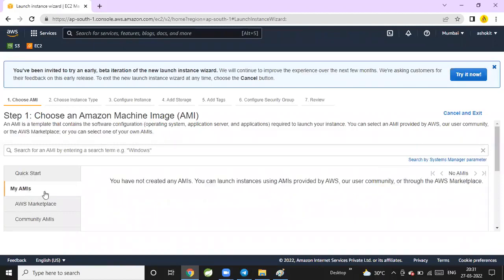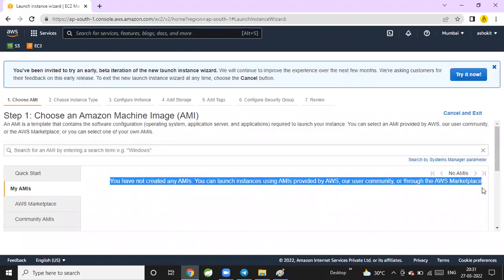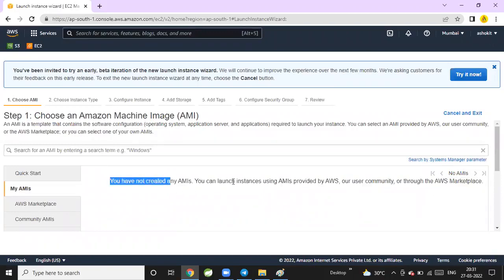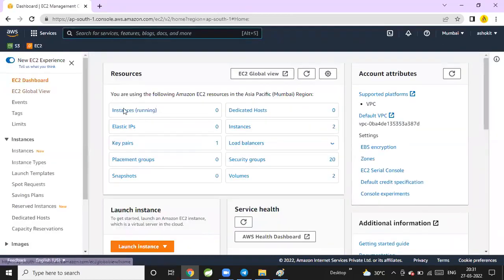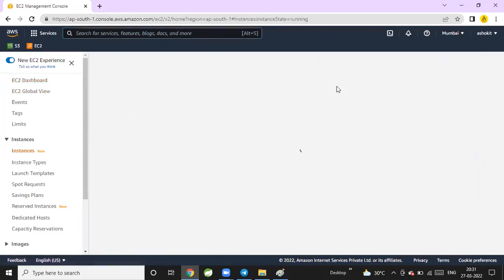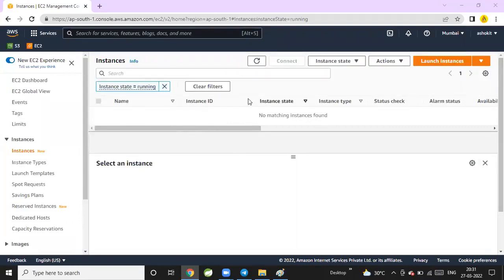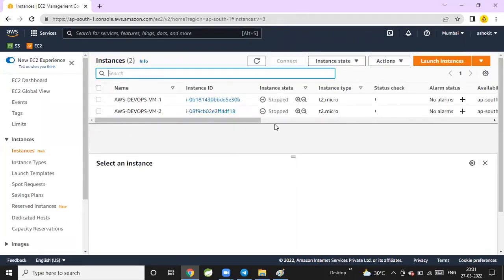Now come to my AMIs. Did I create any AMI as of now in our course? Did we create any image as of now? We have not created any image as of now. Now let's go to Instances, which are available in my account. Running instances: currently there are no instances running.